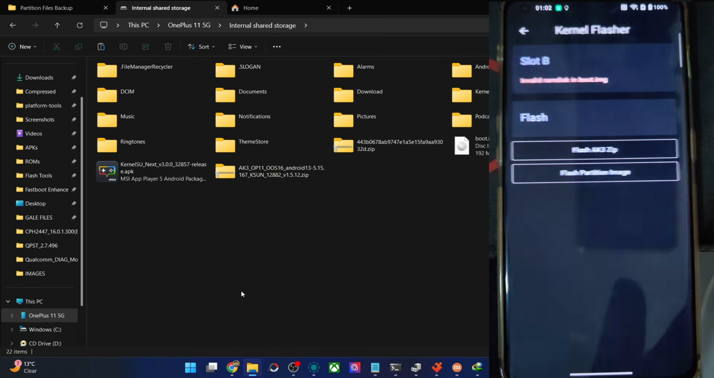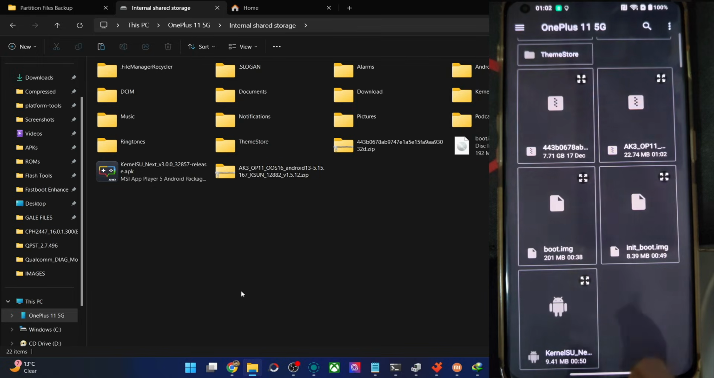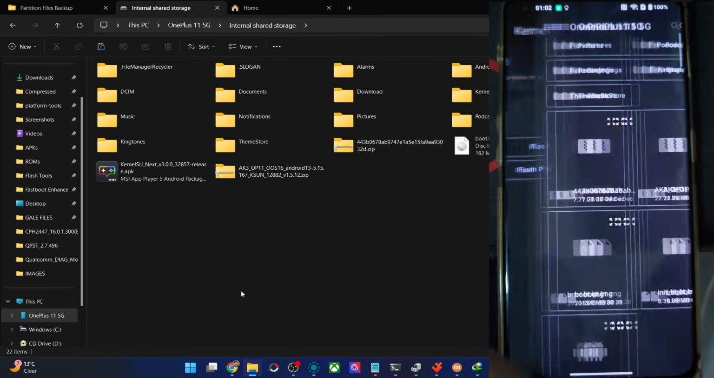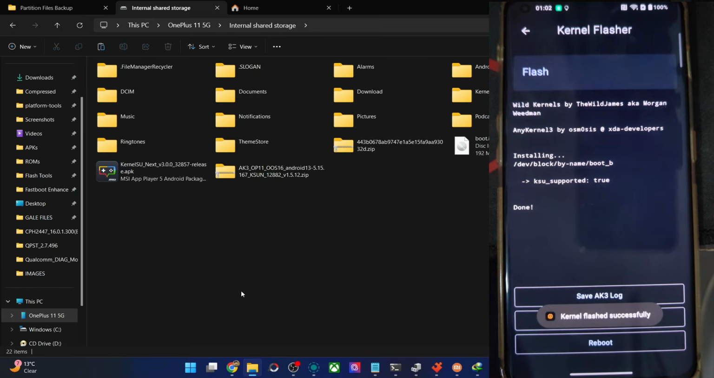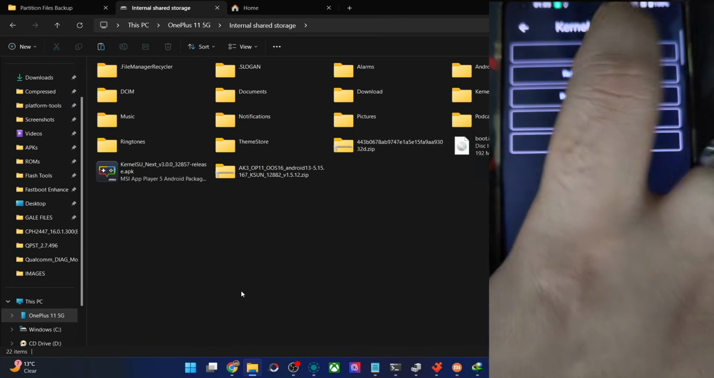Flash AK3 zip. And we have the custom kernel over here, AK3 OP11 for OnePlus 16. Flashing will now start and will take just a few seconds. It's now done. So when that is complete, tap on reboot and choose reboot once again.